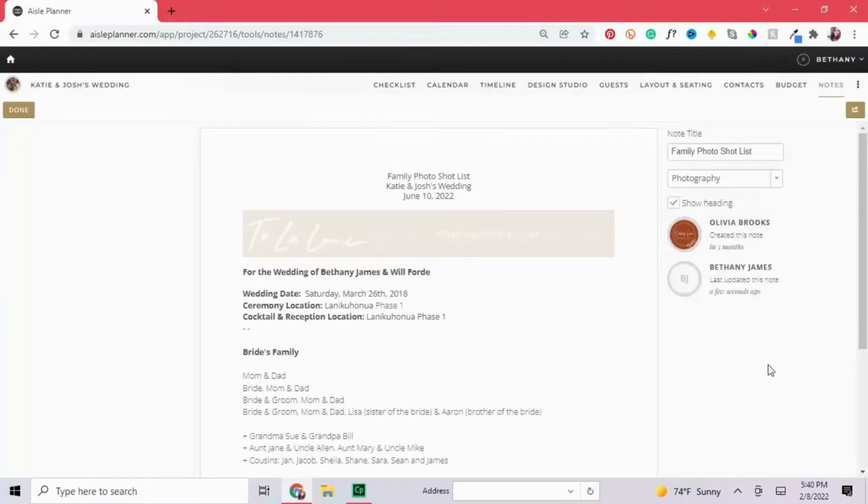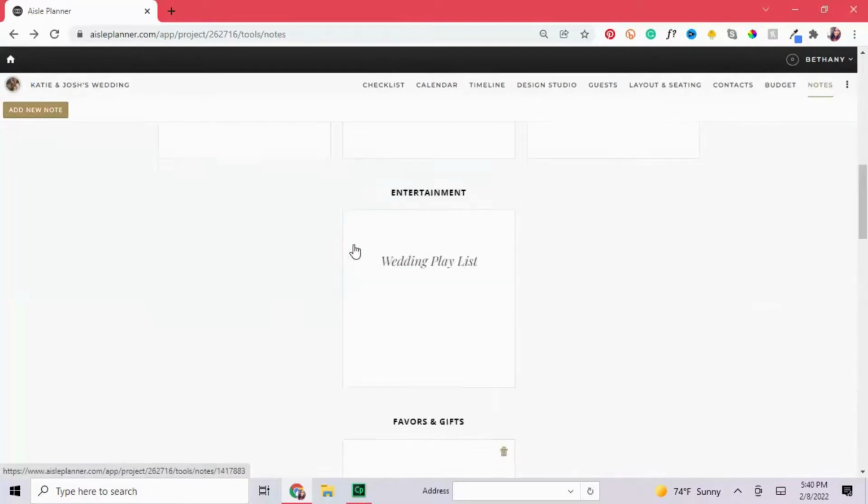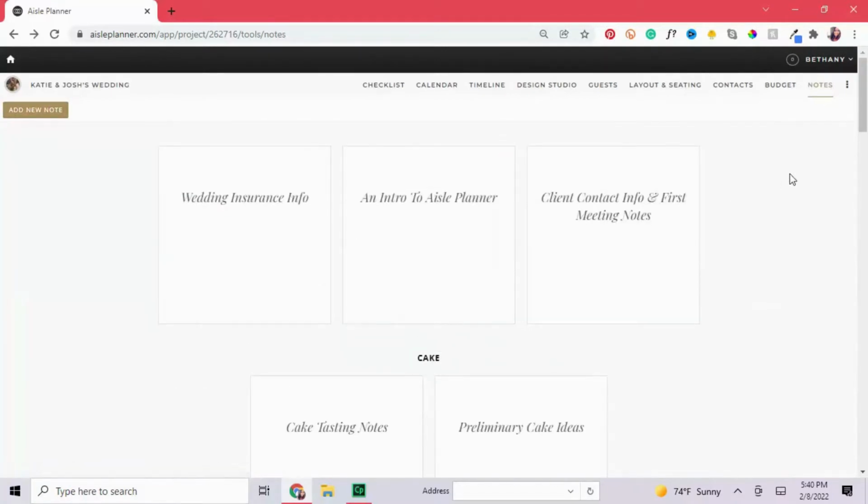When you're ready, you can send it off. You can email it. You can print it for yourself and bring it to the wedding day or on your honeymoon even, to vendor meetings. Or you can just keep it in here and you can just let your notes live here and refer to them throughout your wedding planning.